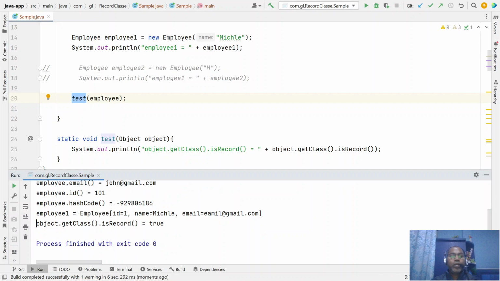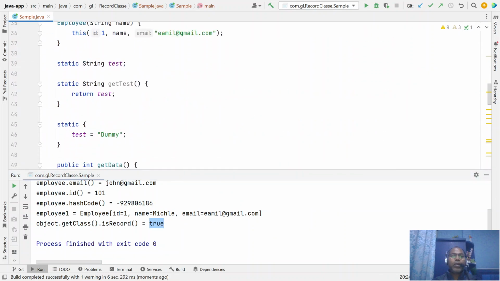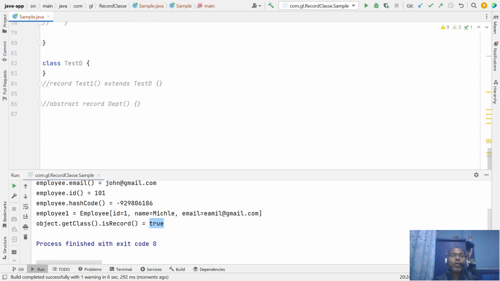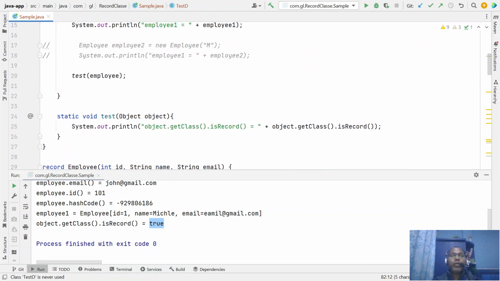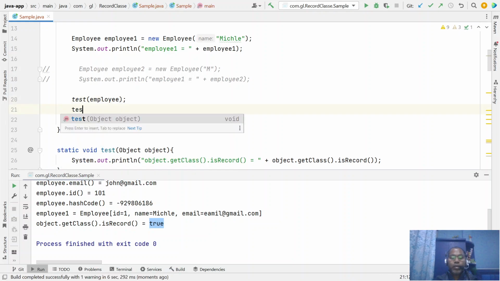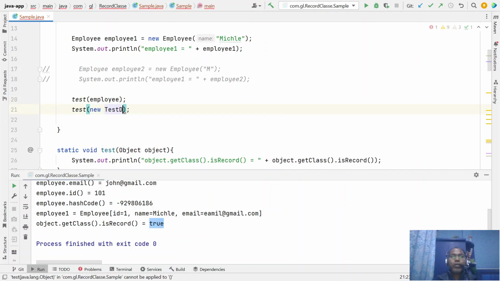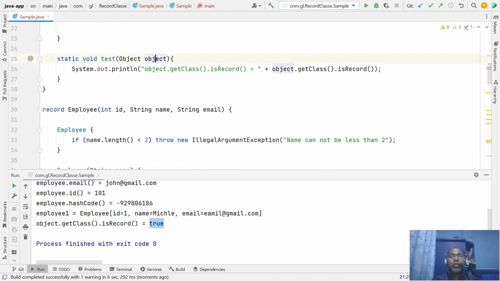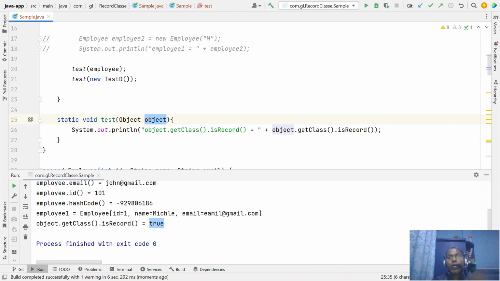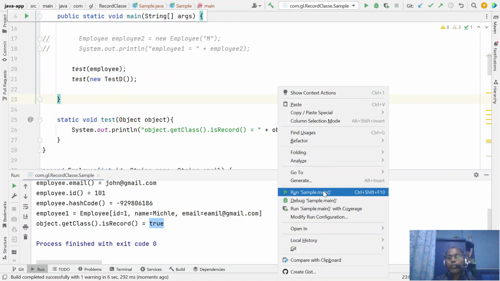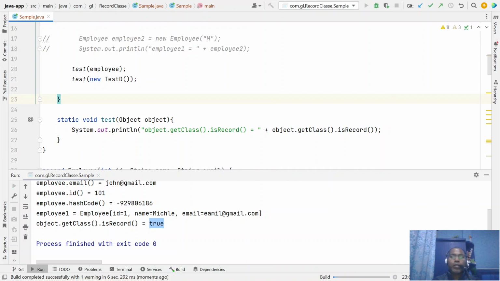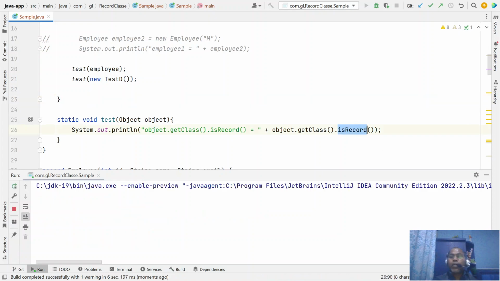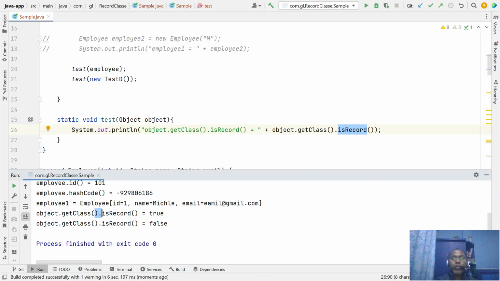And you notice that these are record classes. Let's say the class we have created, like class Test t. If I create invoke test and just pass the object, this method doesn't know whether you are passing a record class or a normal class. So you will notice this returns whether it is a record class or not. This method is isRecord. It helps you identify: for this employee object it says true, for your test object it says false, that means this is not a record class.